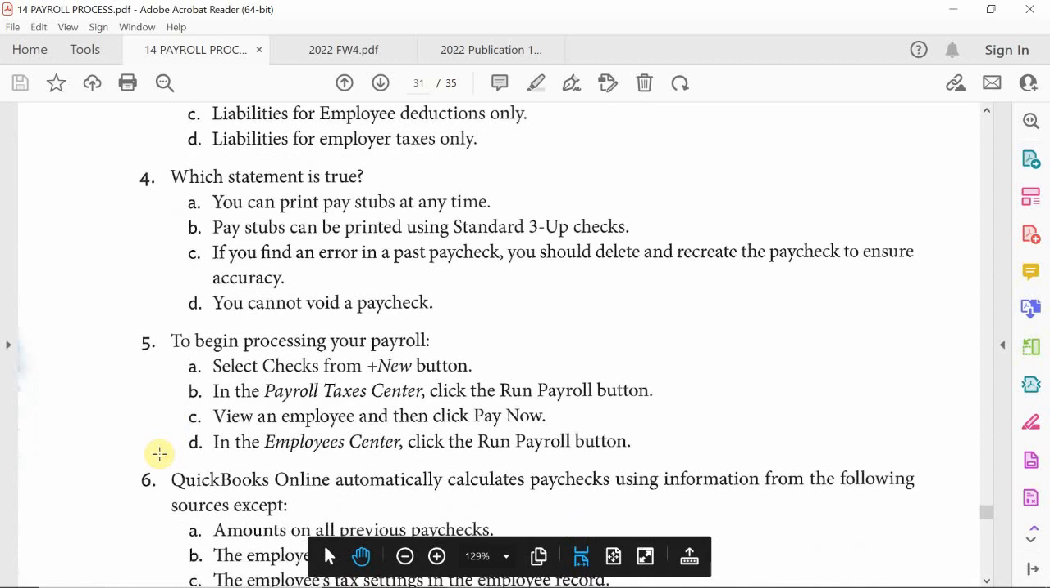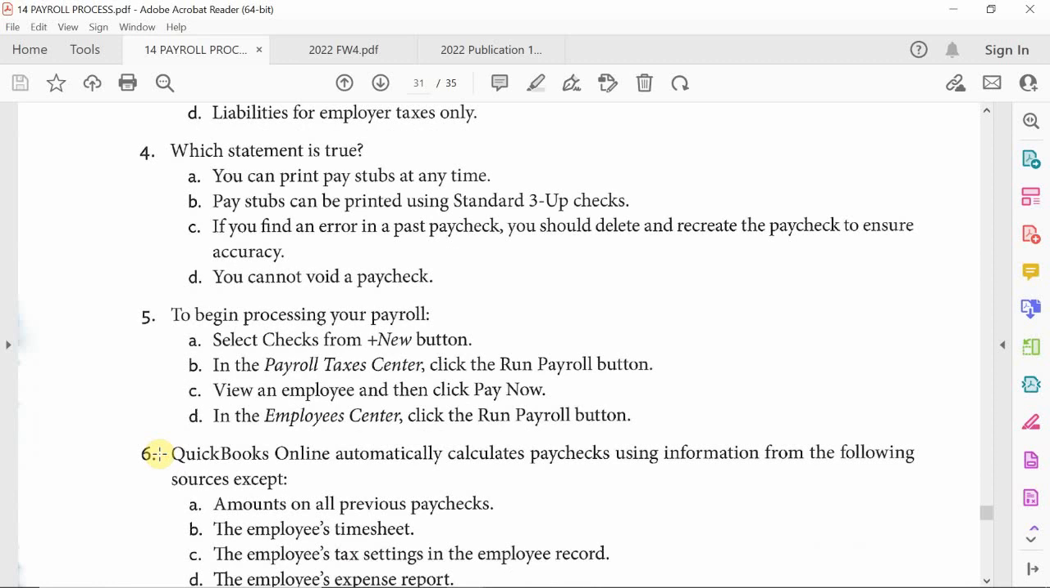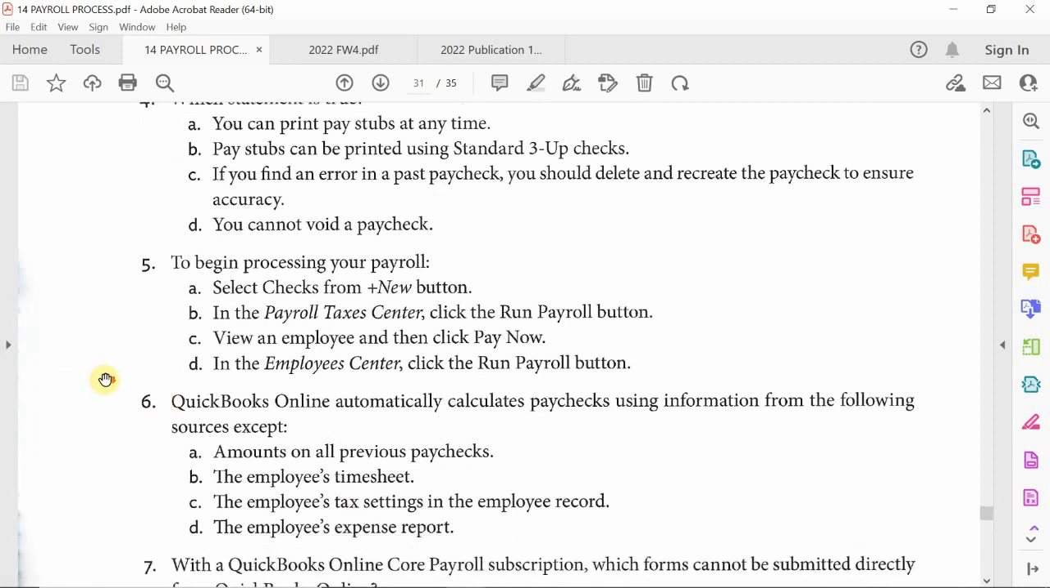Number 5, to begin processing your payroll. I'm going to say D. D is the correct answer. In the Employee Center, click on Run Payroll button. So yes, down below, right, when we got to the Employee Center, if you click on the more actions you can either edit, you can either make the employee inactive, or you can run payroll. They give you those 3 options.